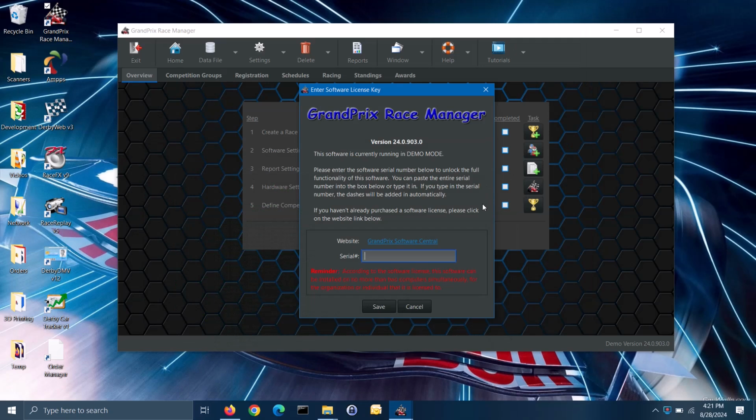If you have not yet entered your software serial number, you can do so on the serial number entry screen. You can either type in the serial number or copy and paste it into the box. If you type in the serial number, it doesn't matter if you do it in lowercase or uppercase. As you type, the dashes will automatically be added for you.